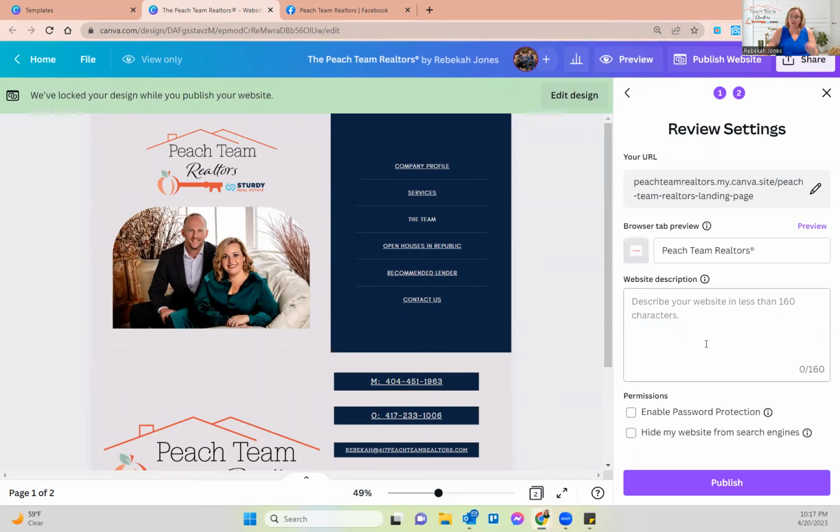You are able to do a website description. This just shows the page description appears below the page title and on search results. These are available when you search. So if you search Peach Team Realtors, you are going to hopefully see that within the first 1 to 2 pages of the Google search. So keep that in mind.